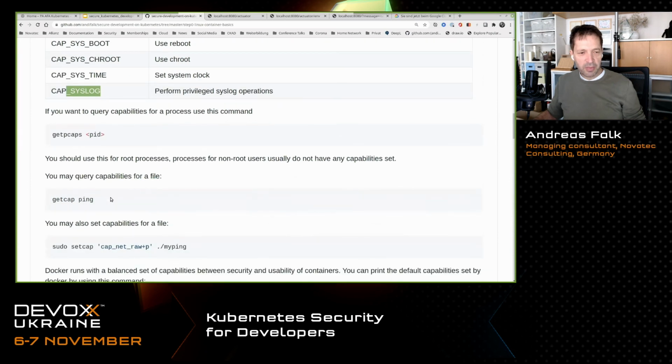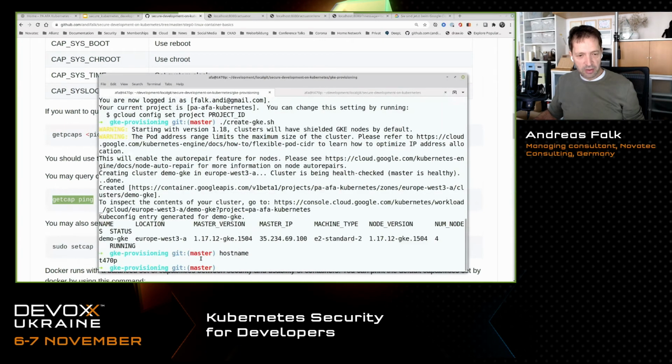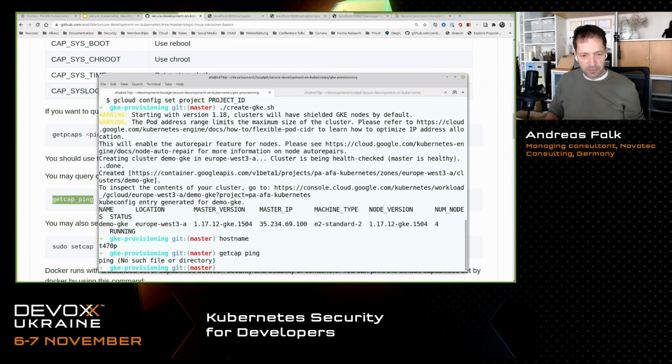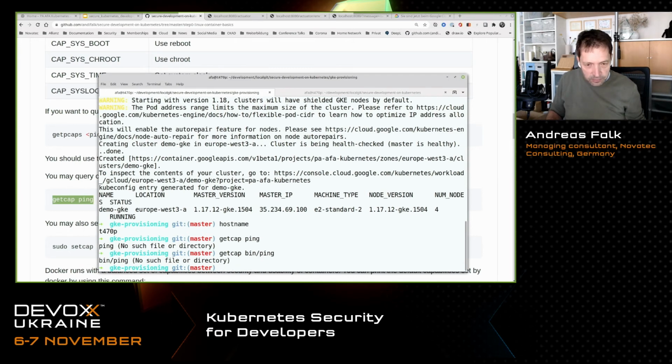So for example, you could just try to use getcap on the ping command. No, that's strange.